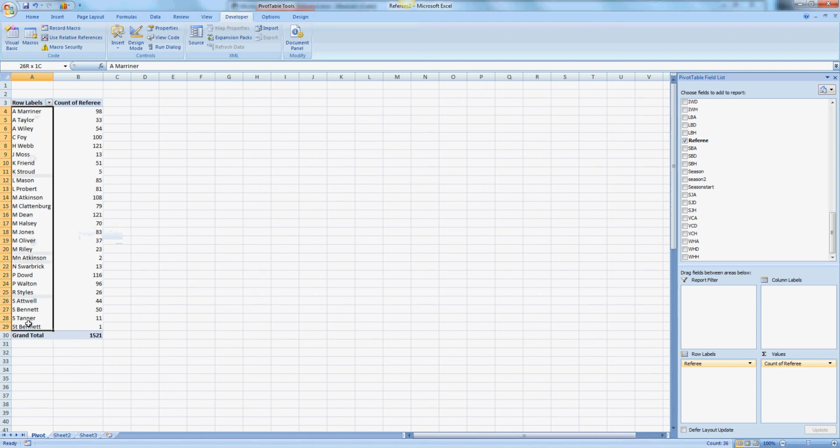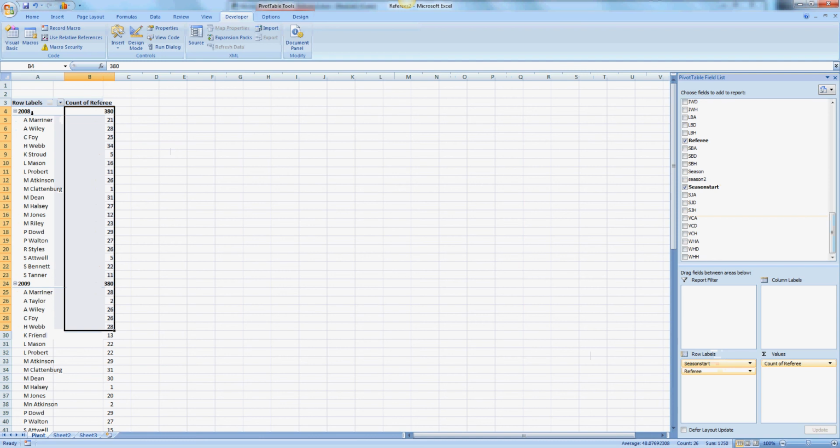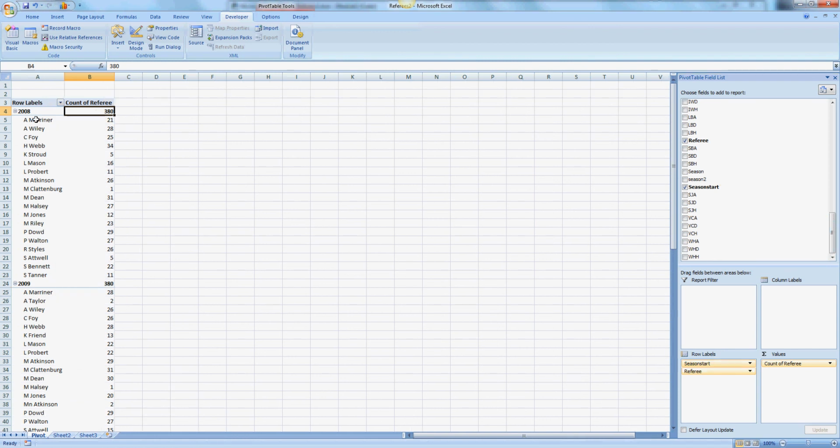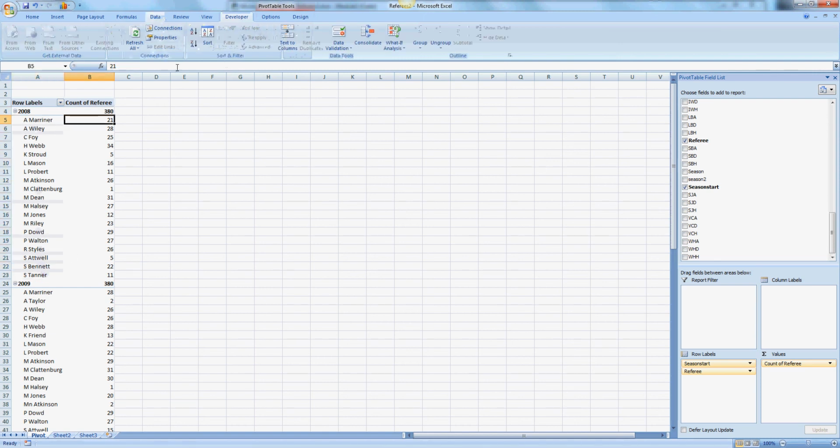This is a table of all referees, and I've also added the information from previous years as well. So now you can see that in 2008 season start, which means the season 2008-2009, there has been 300 matches being played, and this is the distribution of the matches over the referees. We can see that in the season 2008-2009, Howard Webb has had the most matches.